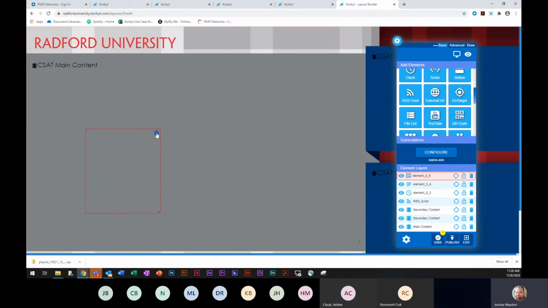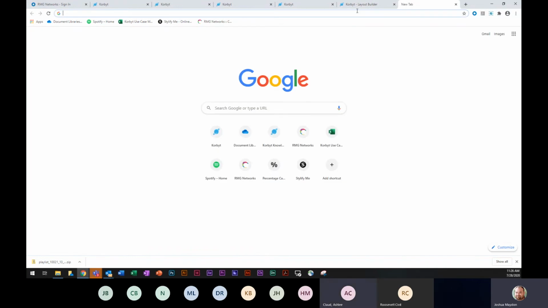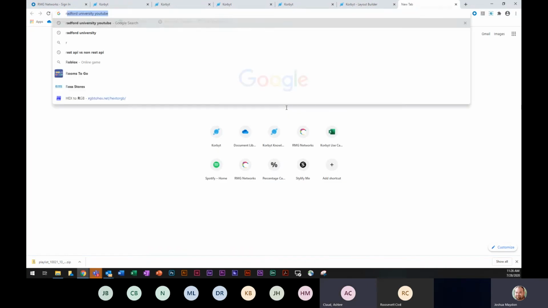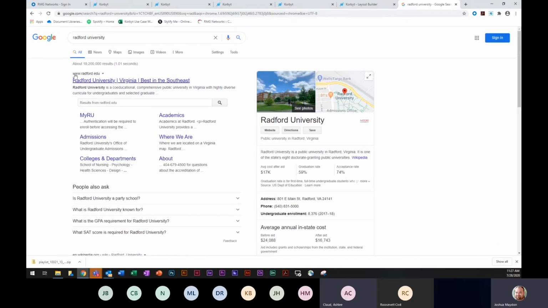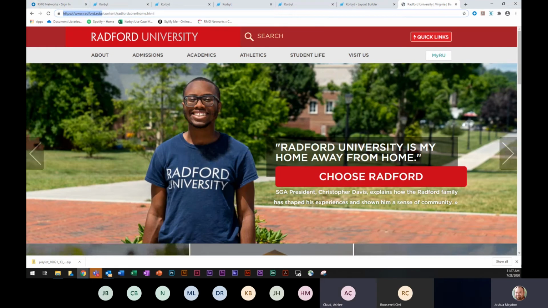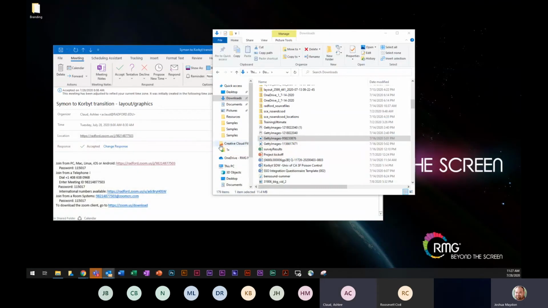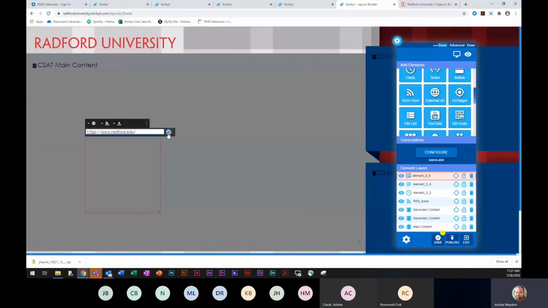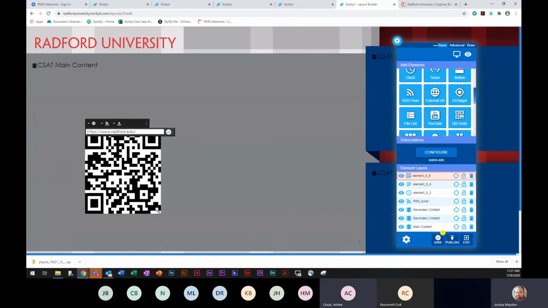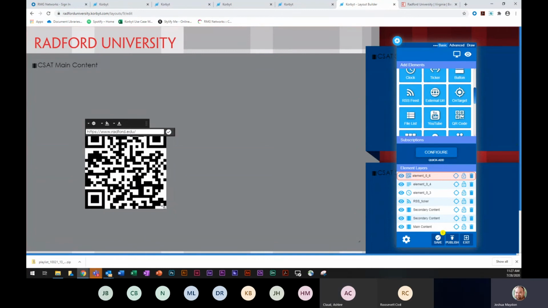And again, the same kind of property, the same kind of element, gearbox, edit element. If we were to go to Radford University online, we could just simply use the Radford EDU address. And now this QR code, when scanned, will take you right to Radford EDU.